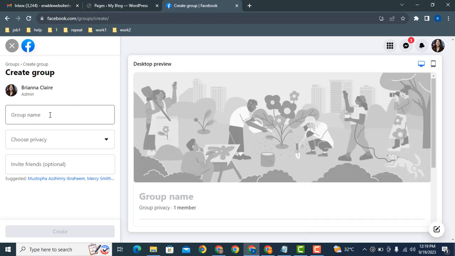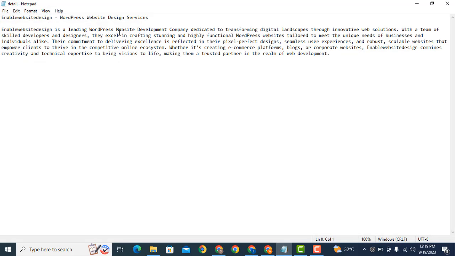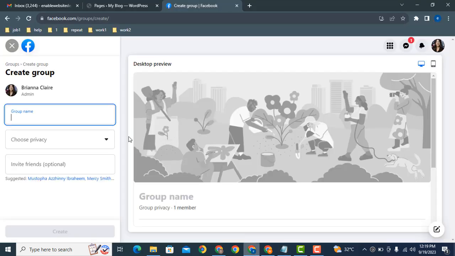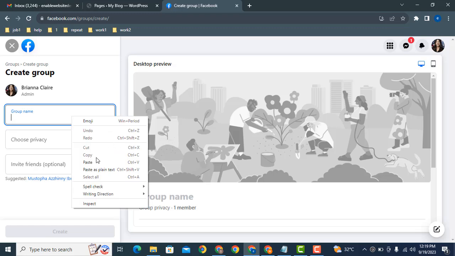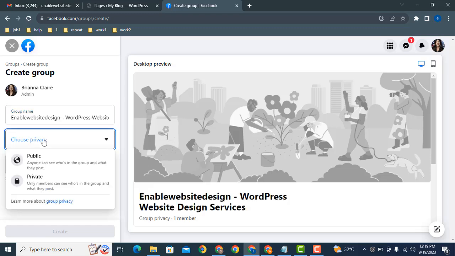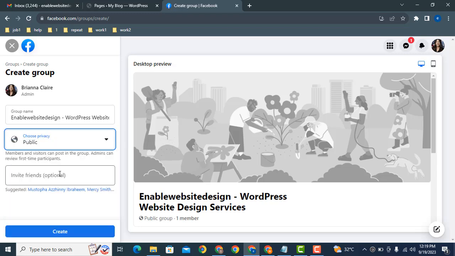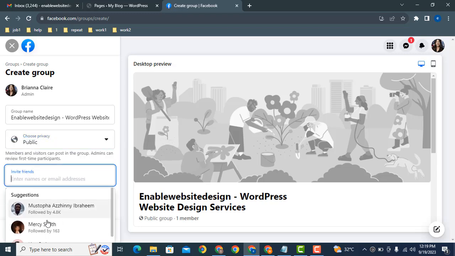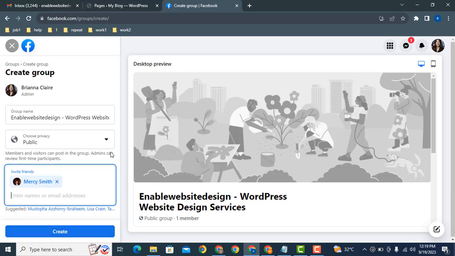So now here you can give a group name. Just I can copy the details and paste here. After that, here we can select, just keep it public. After that, here you can select friends and invite them, then click create.